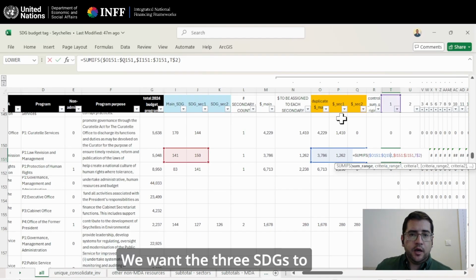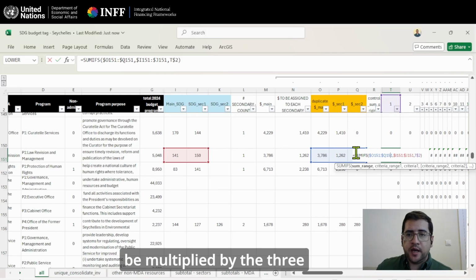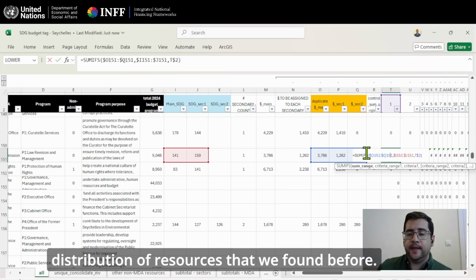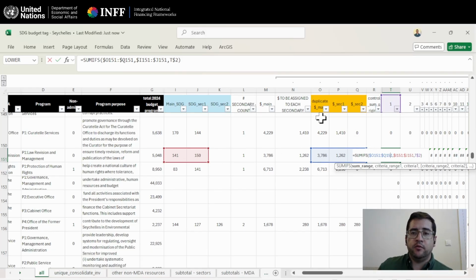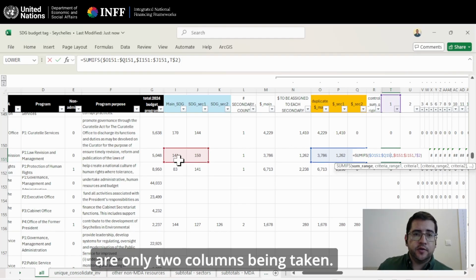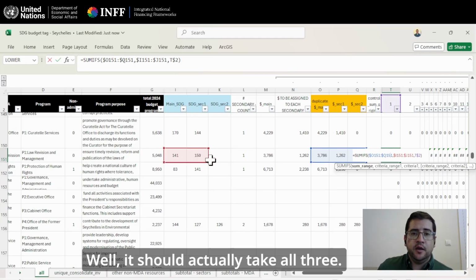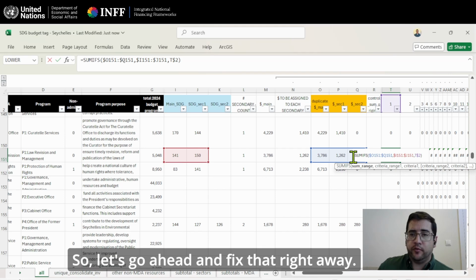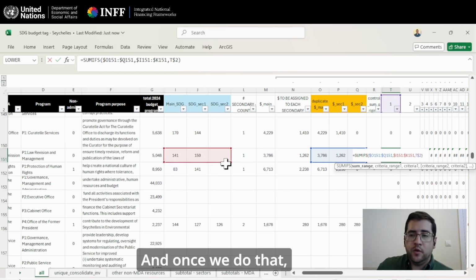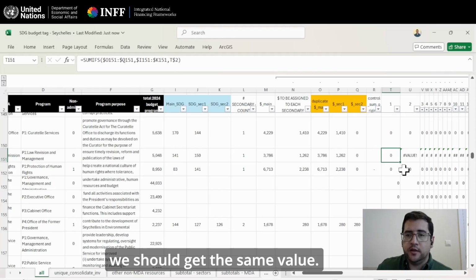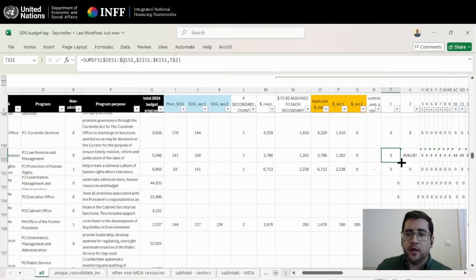We want the three SDGs to be multiplied by the three distribution of resources that we found before. In this case, you see that there is only two columns being taken. Well, it should actually take all three. So let's go ahead and fix that right away. And once we do that, we should get the same value, I mean, the correct value.